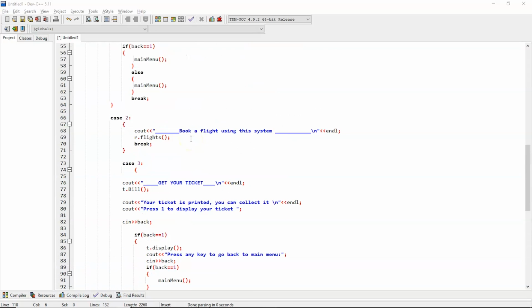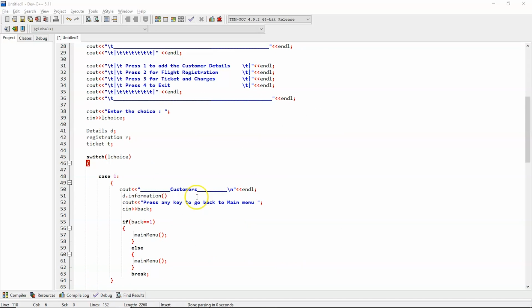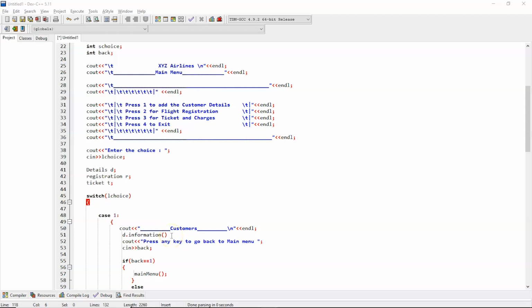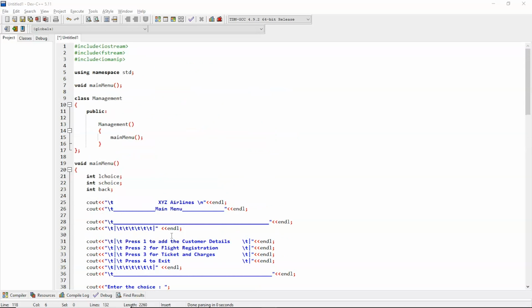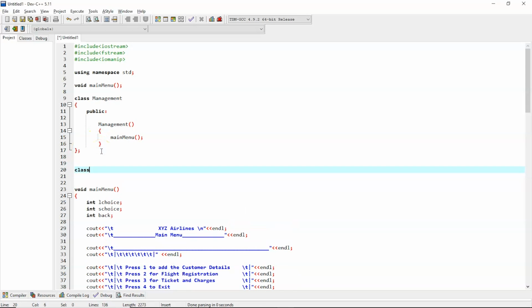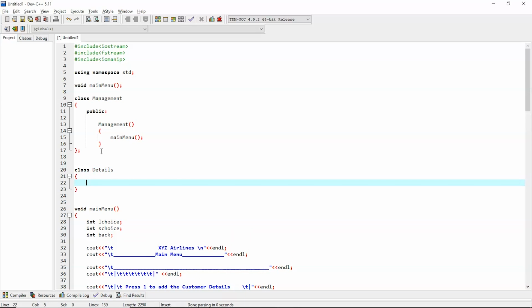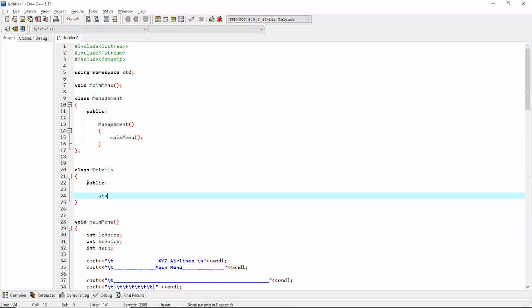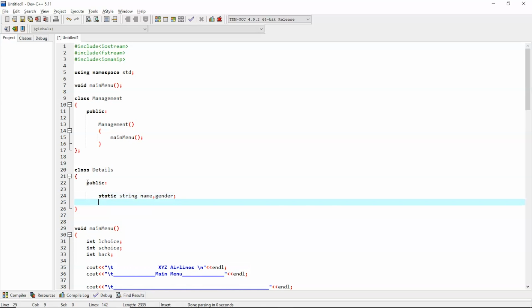Now we have to create classes. First of all we have to create this detail class in which we are calling the information function. So this is the information function, and now let's create its class, that is class details. Now in the public scope we will declare some variables, and static string name and let's say gender. Both of these would be string.